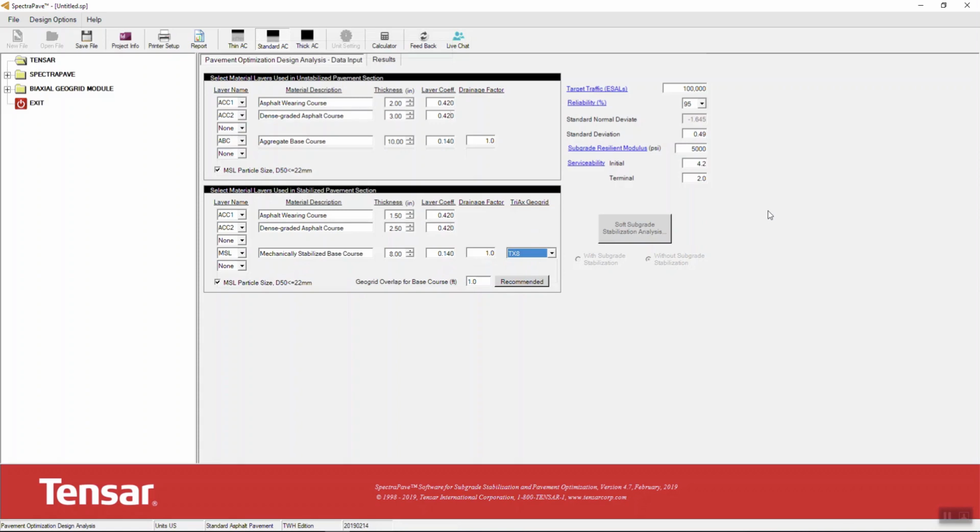On the right side of the screen are the other inputs for the AASHTO 93 equation. The target traffic ESALs does not affect output. It's just a target value that will cause SpectraPave to notify you when your pavement section ESALs drop below the targeted value. Reliability and standard deviation are used to account for uncertainties in the pavement section.